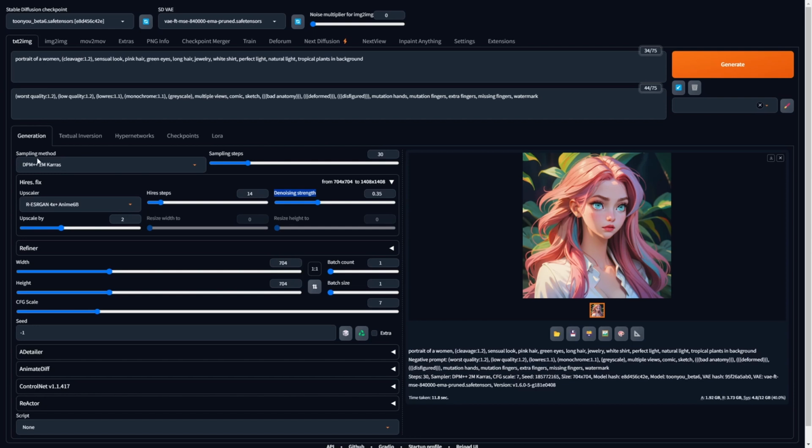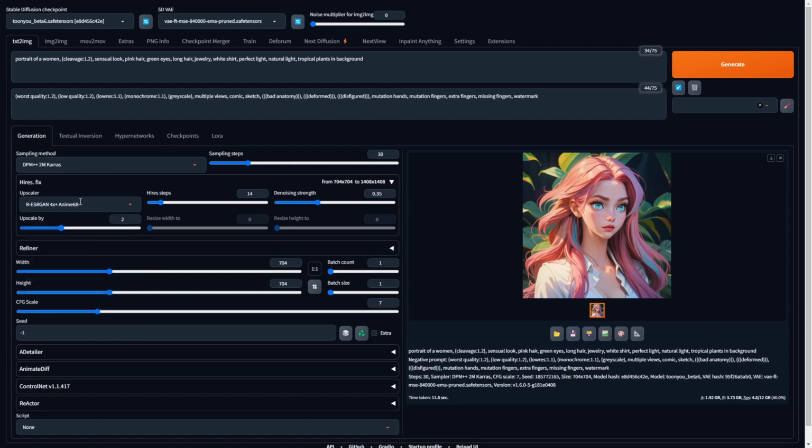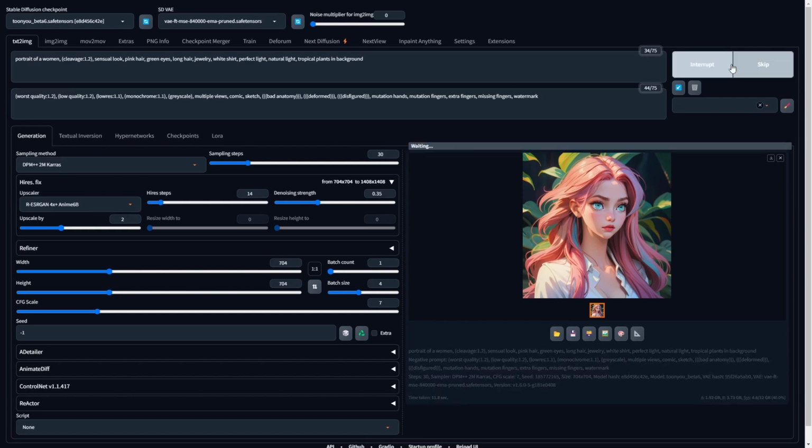For the recommended sampling method, they advise using DPM++ 2M Karras, and for the sampling steps, opt for 30 or higher. As for the upscaler, Hires. fix, they suggest using the settings R-ESRGAN 4x+ Anime6B. Set the hires steps to 14, the denoising strength to 0.35, and ensure an upscale factor of at least 1.5. Now formulate both a positive prompt and a negative prompt, then click on the Generate button.